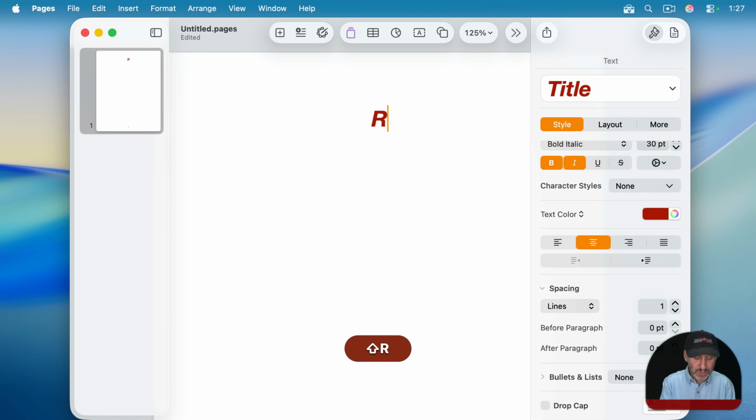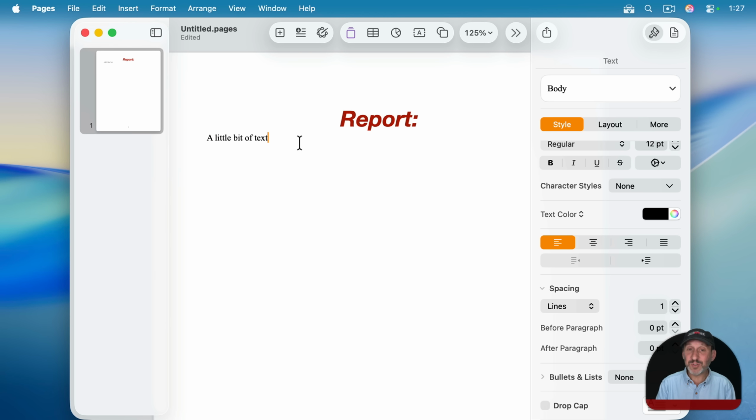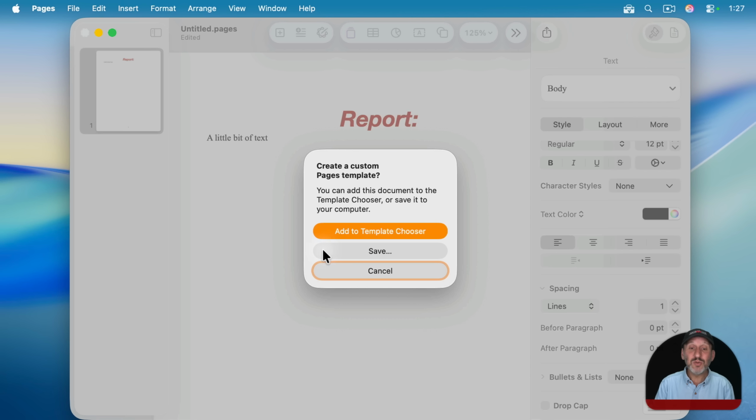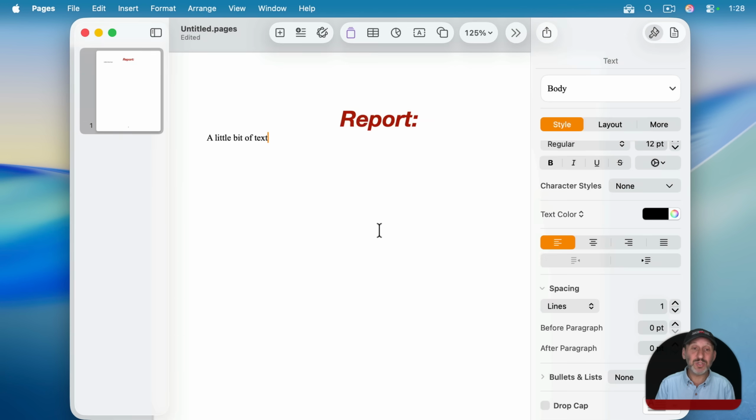Or perhaps you may want it to always start with a little bit of text here as the title and then maybe a little bit of text here as the first paragraph. However you want to do it. Now you go to File. You can save it as a file and then double click on that file to create a new document using that template. But you could also just add it to the template chooser.